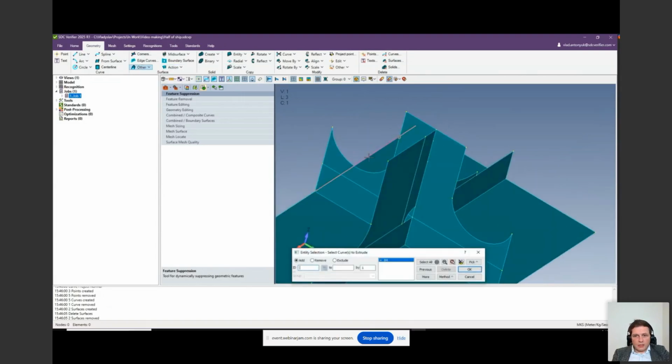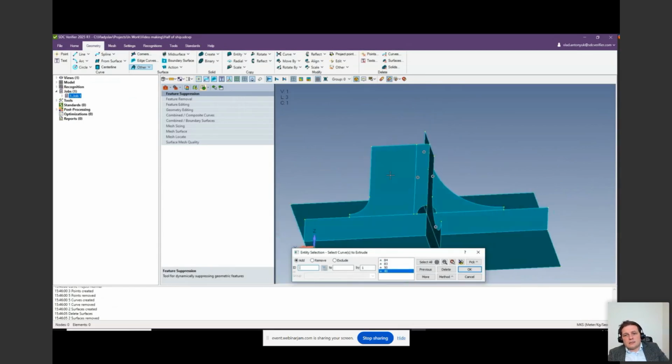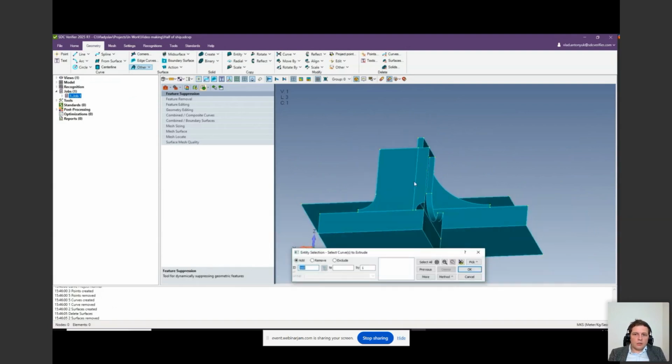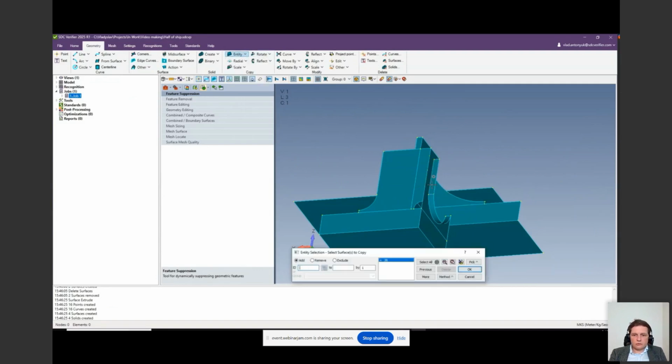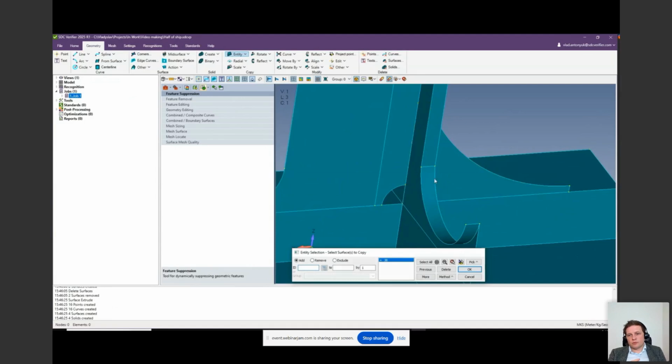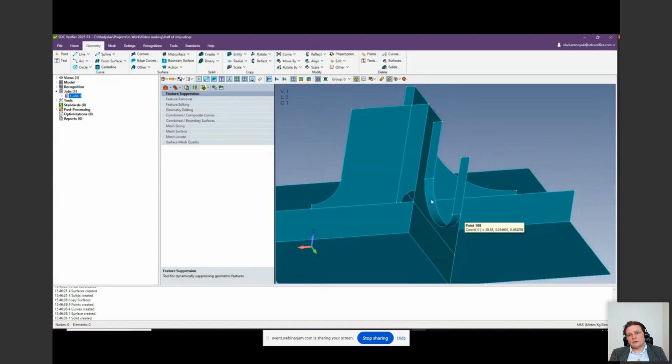The Extrude option allows you to extrude certain lines, in this case, along the vector. So we're selecting the lines, we're selecting the direction from the tip and the distance, and you can see that those lines have created the extruded surfaces. It is, of course, possible to copy those surfaces. We select one of them, and as you can see, it's copied to another side.